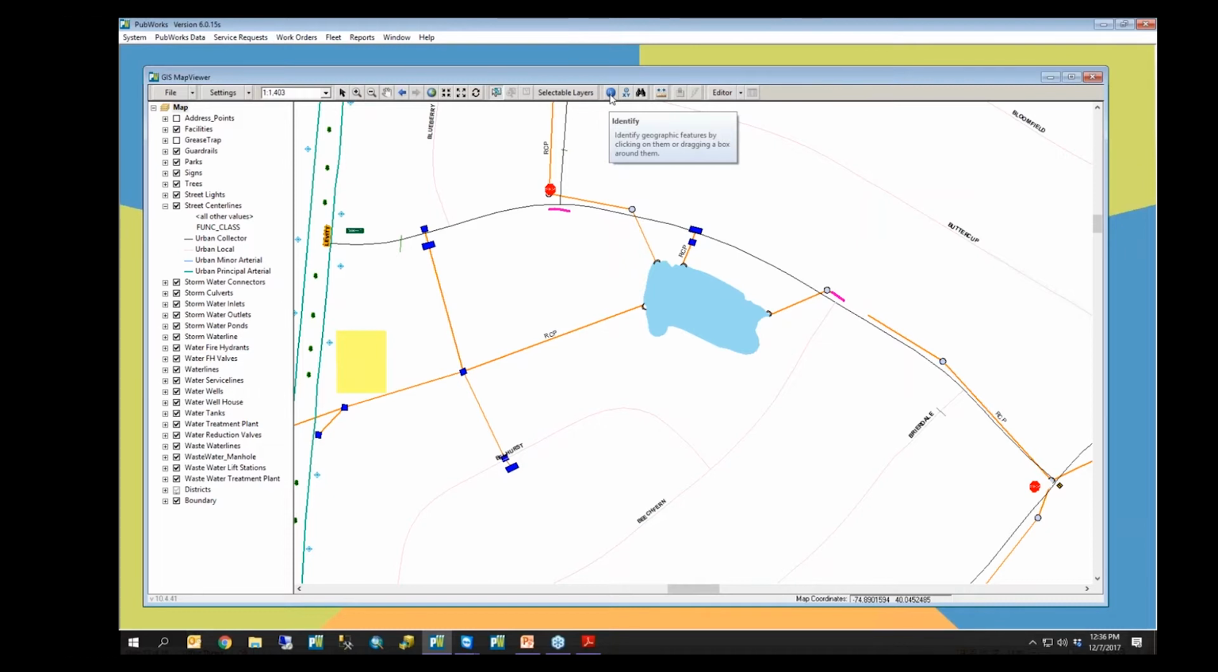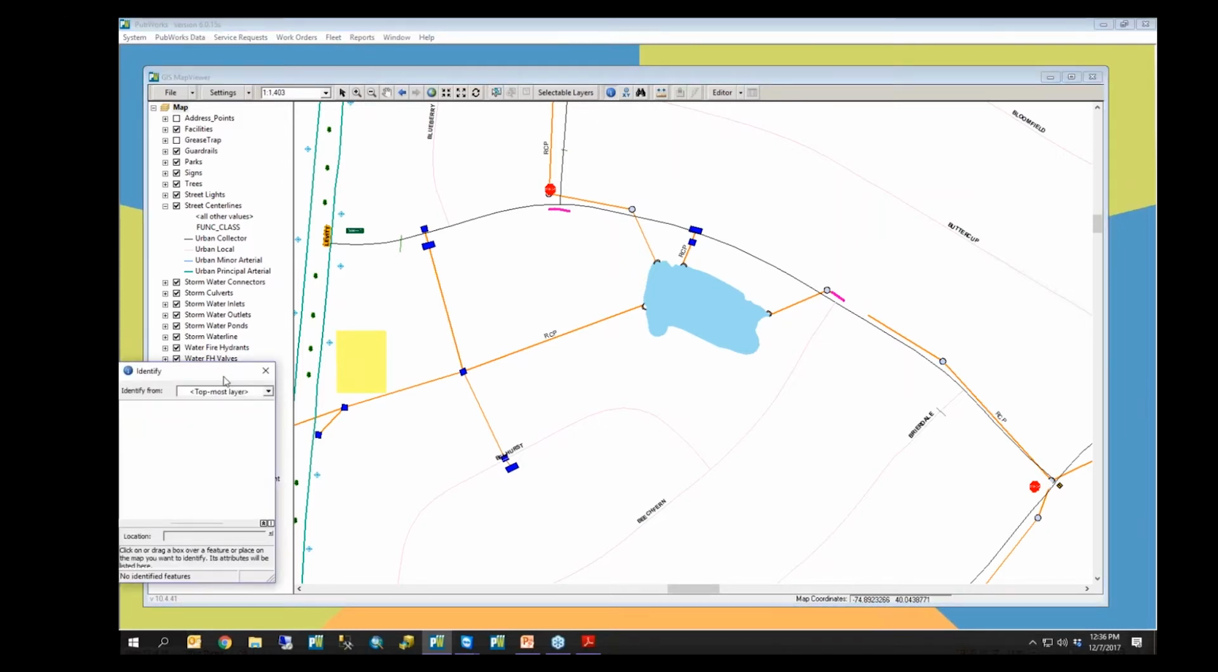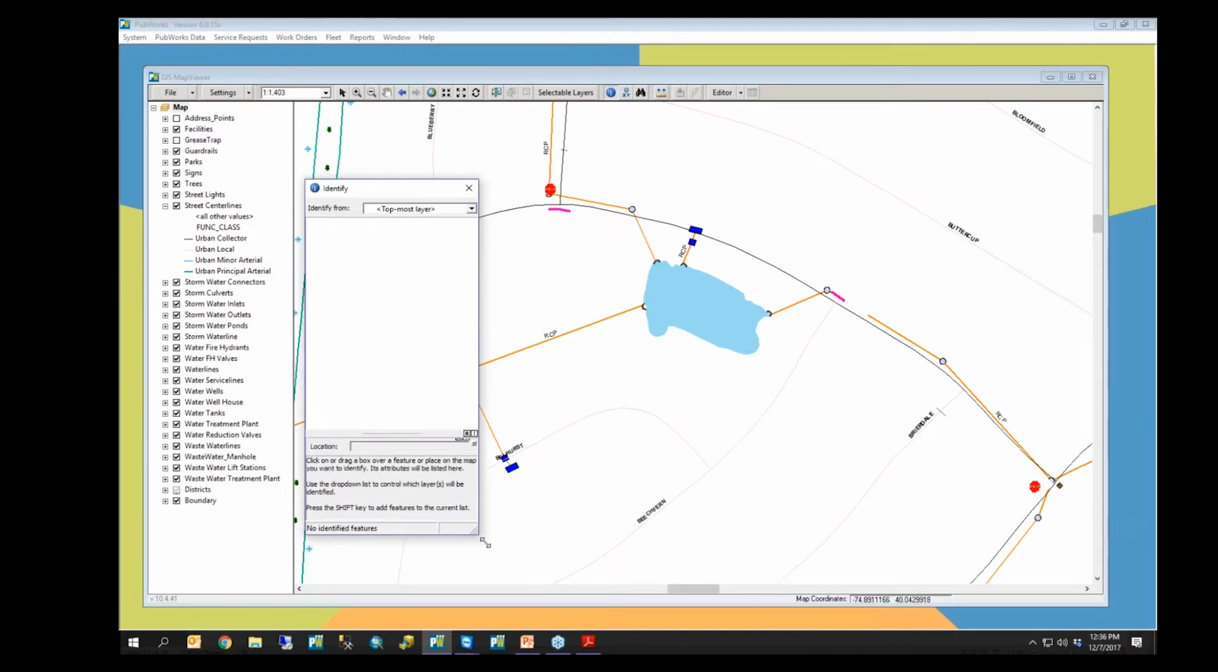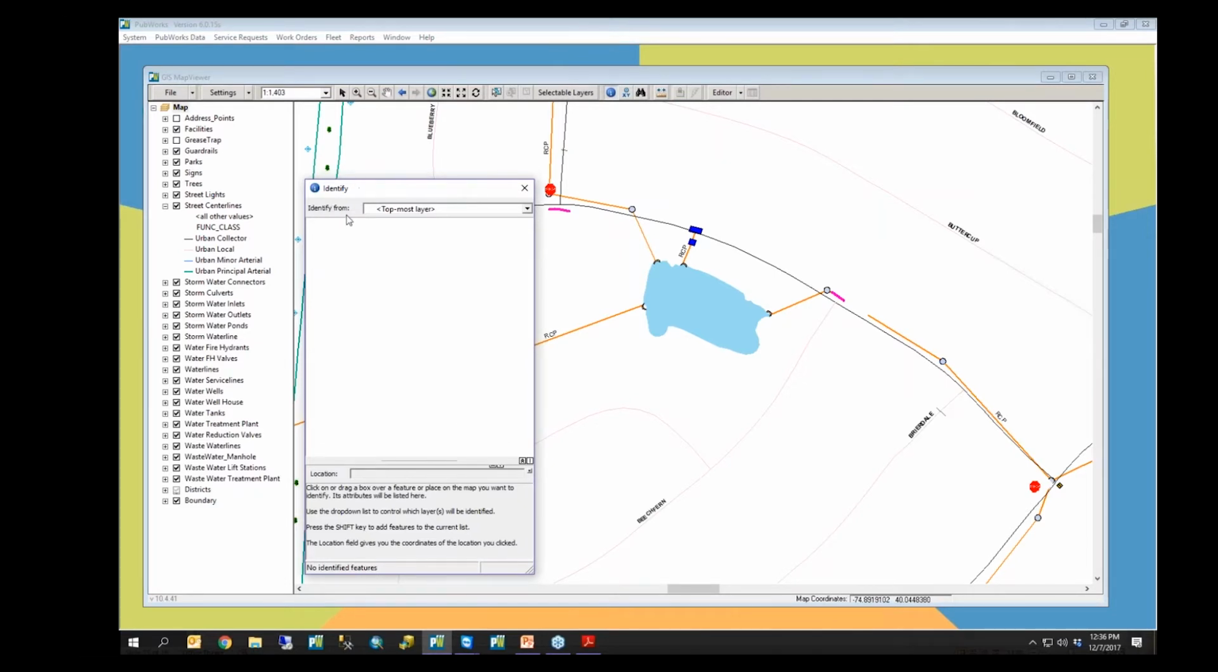So if I hit the identify button, I get a new little window here. And this little window is asking me, what do I want to identify? I can choose the most top layer. I can choose all visible layers, any of these things, or I can pick something specific. So I'm going to tell it that I want to identify some signs. And again, now that I've done that, I can use my little window. And I want it to identify this sign for me right here.